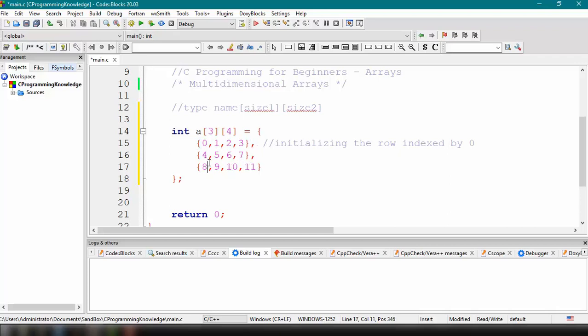So the 0, the 4, and the 8 represent column 0, and then 1, 5, and 9 represent column 1.